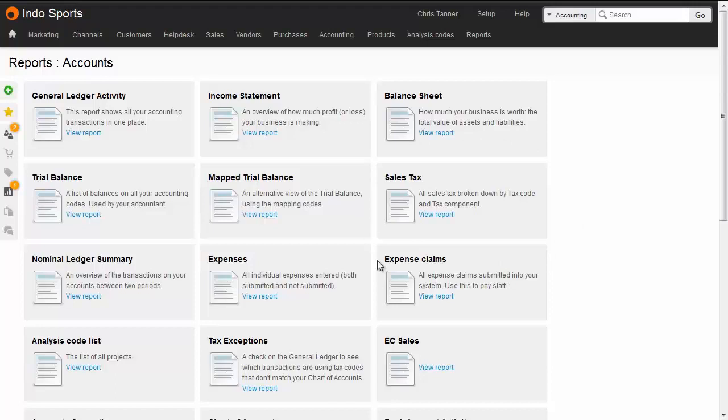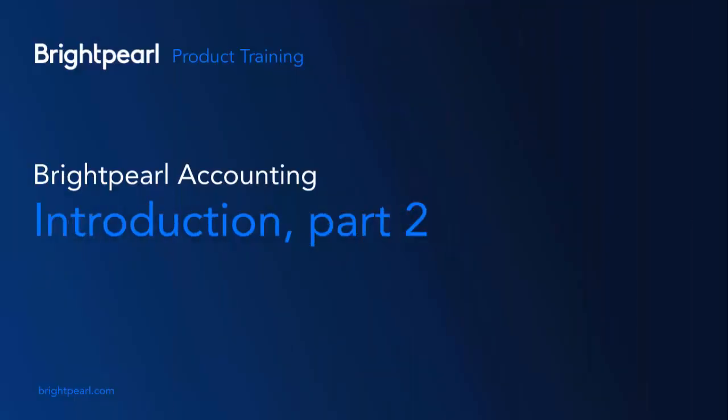Ones we've not yet seen are the MAP trial balance, the nominal ledger summary, the tax exceptions report, and the EC sales list. Whilst it's titled EC sales, you can use this to report on sales invoice transactions for any tax code you like. So that's a quick skim around the accounting features available in Brightpearl. Don't forget to check out all the other videos that go into much more detail on each topic.